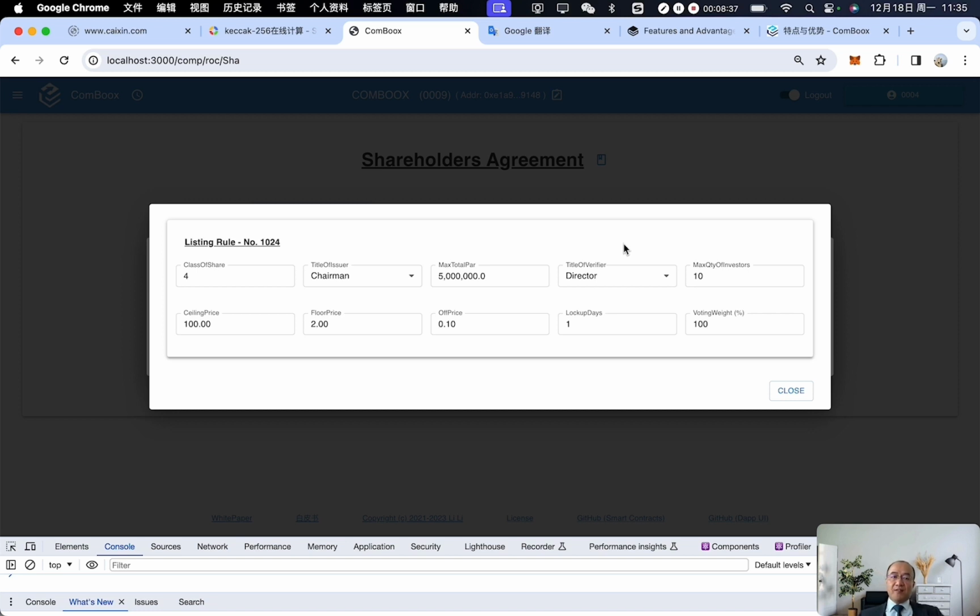But whatsoever, for this listing rule, the max quantity of investors shall be lower than or equal to 10, which means that the company intentionally designed the listing process to be a private placement process, not a public offering. The next one is the ceiling price, which defines the top price of a sales order that can be listed in the list of orders. If a selling order has an ask price higher than this threshold, then such a sale order cannot be allowed by the system to be listed.